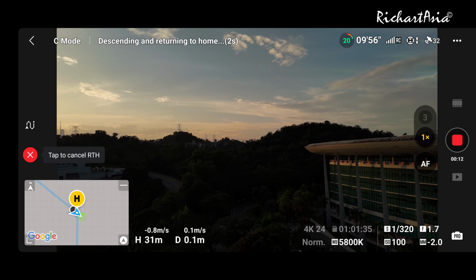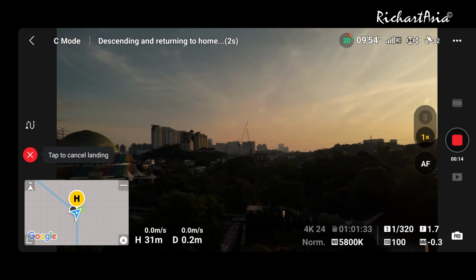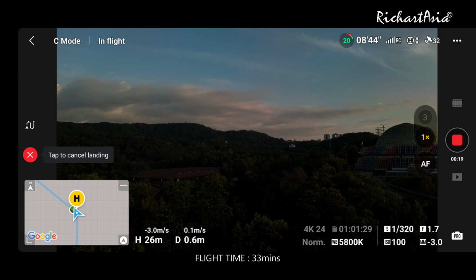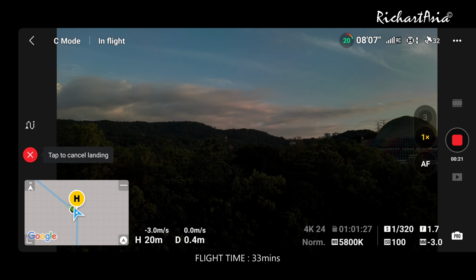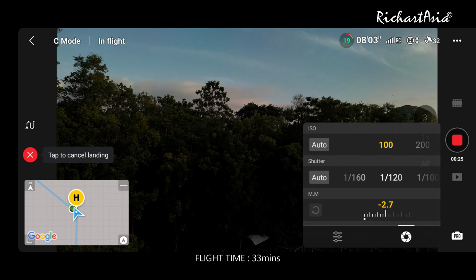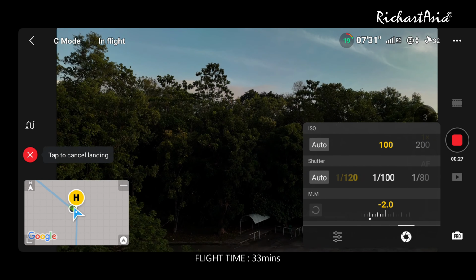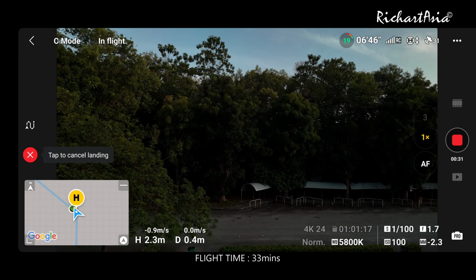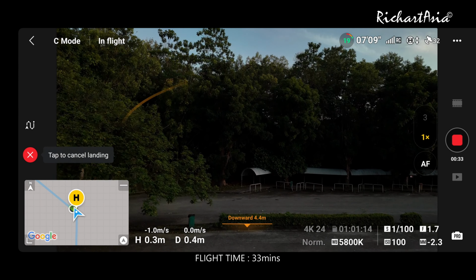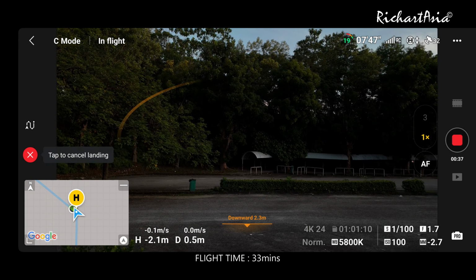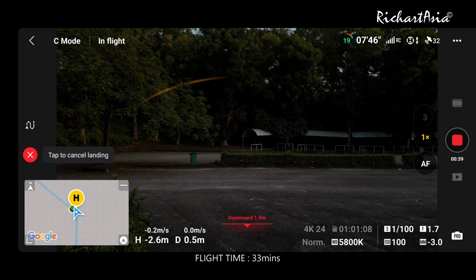Yep, you can hear it. Landing. Yeah, it's coming back. 20%, that was fast, right? So there it lands. So anyway, we got the pictures that we want. Hopefully you can see that.